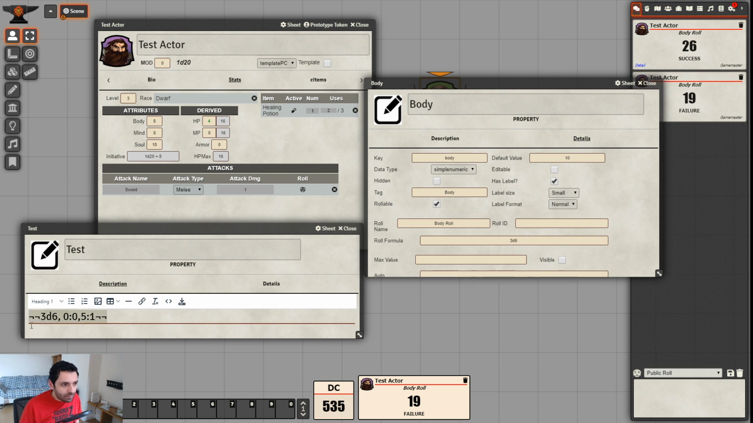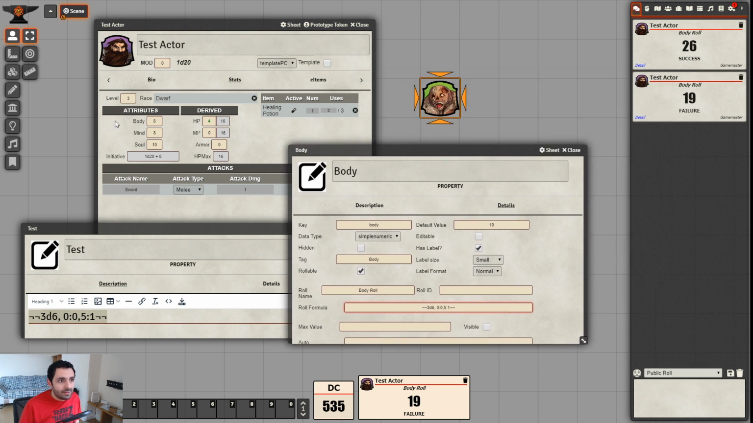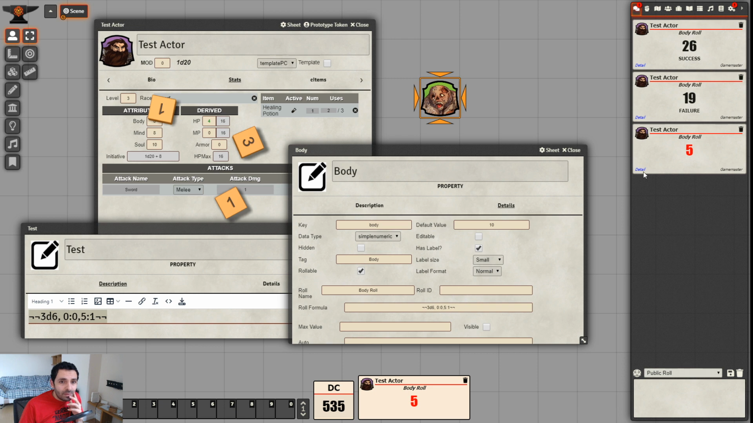So if I write that here and roll body, so 0. What did I do here, my friend? 5, 1, 1, 1, 3. So 5. Sorry, I did something wrong in the expression.